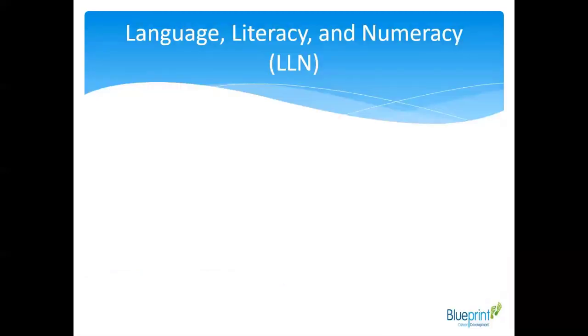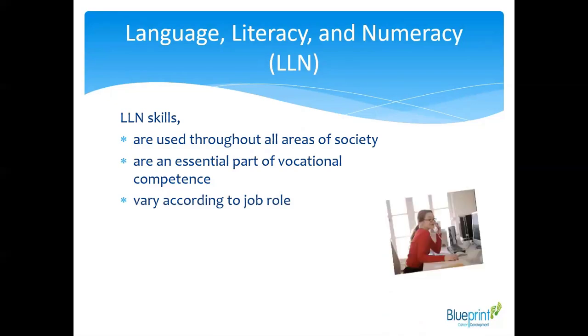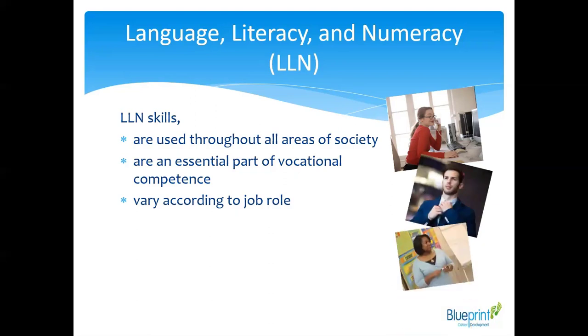Language, literacy and numeracy. These skills are used throughout all areas of society, in every activity we do, personally, socially, and in our work. It's an essential part of vocational competence. As trainers, we need to help learners adapt to use their skills. And LLN skills vary dramatically according to job role. For example, accountants would need to have a very strong numeracy focus. Salespeople need to be good communicators to get that sale, and teachers do a lot of research and disseminate a lot of information to their students, so they would need strong language and literacy skills.